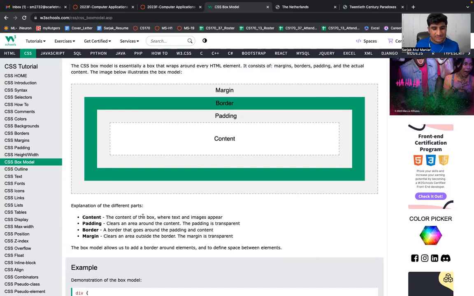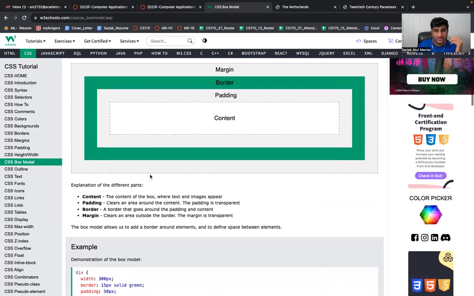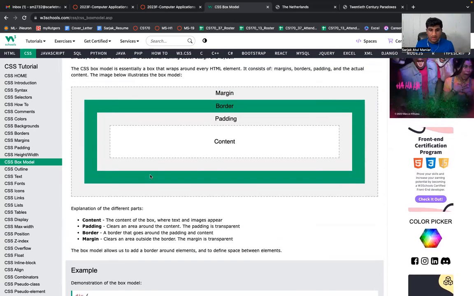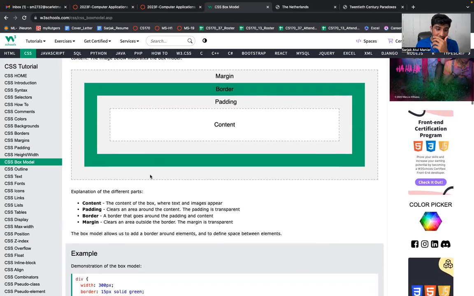Content is just the text or the images which you write in different kinds of tags, the p tags and the h tags. The padding clears an area around the content. So the first layer around the content is always the padding, and the border goes around the padding and the content. So the border comes after the content and the padding lies between the border and the content. And lastly, there comes the margin, which is the area after the border. Everything after the border is margin. So margin takes everything inside it, right?